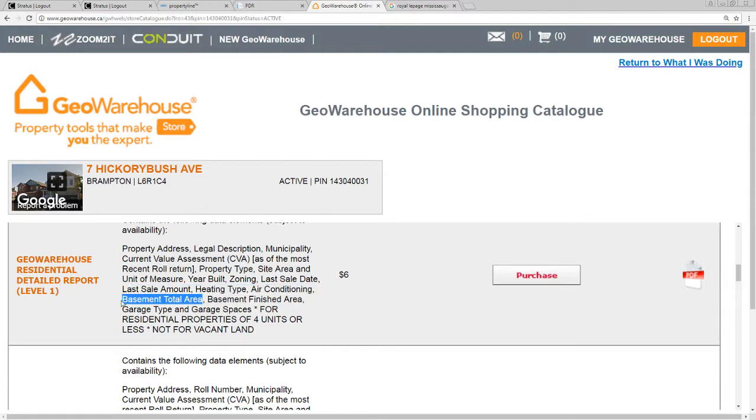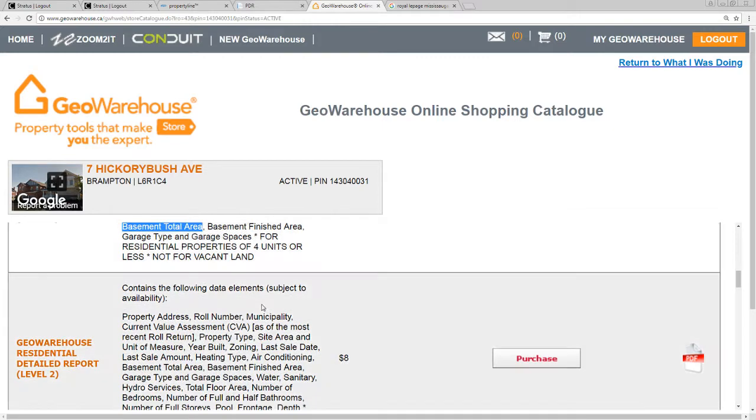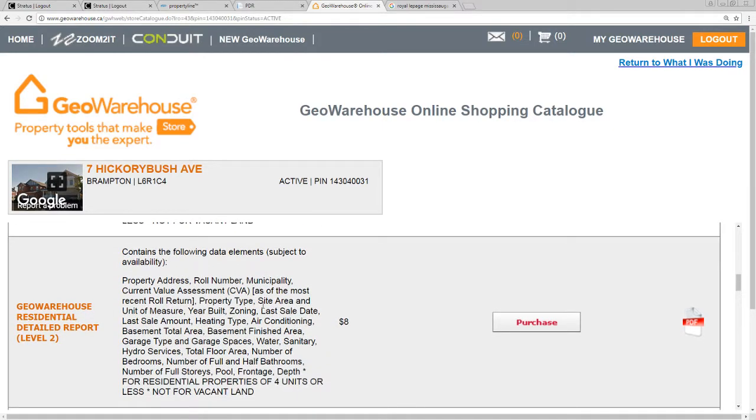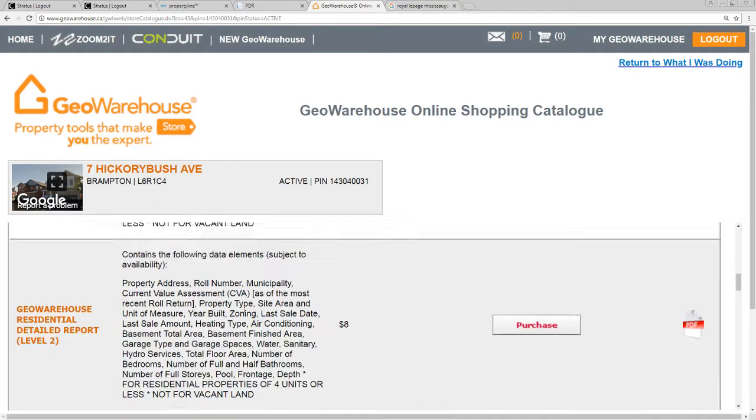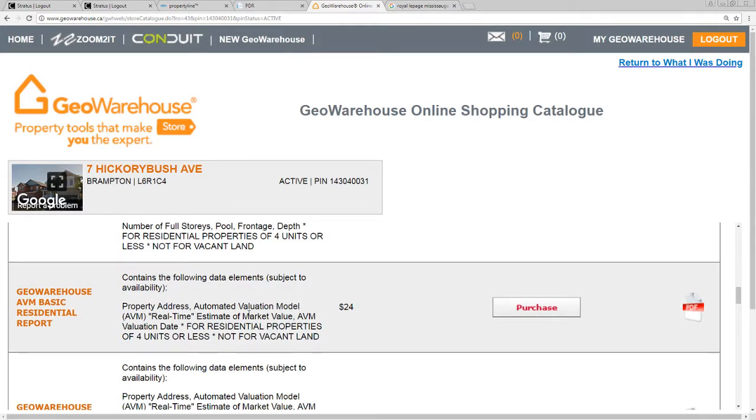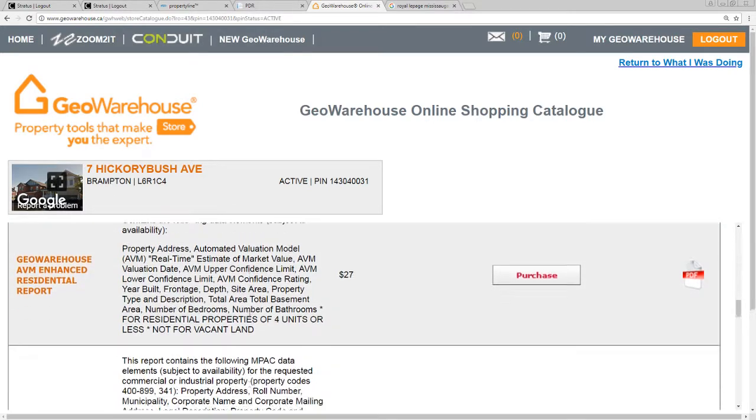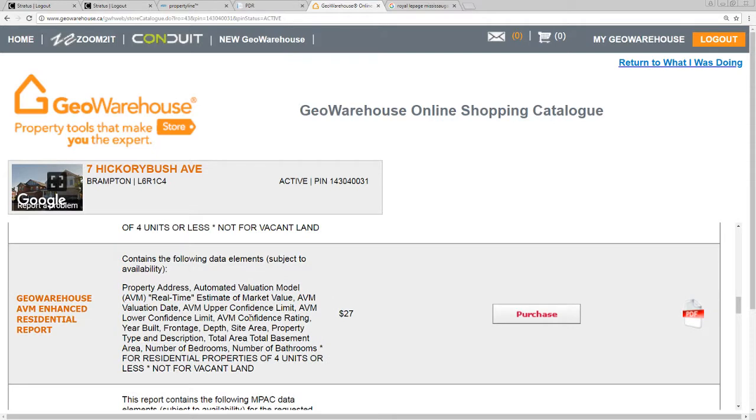Because in houses, the basements are not always finished, right? So the basement total area and the finished area are different, right? So you need to buy this kind of report which can provide you the details about the basement and the property, right? So we'll cover the reports as we move forward, right? And I will help you down.